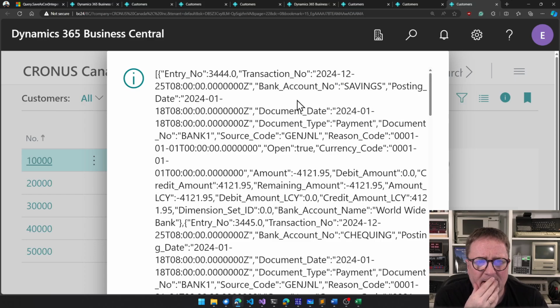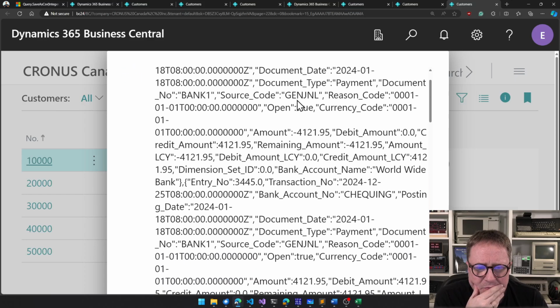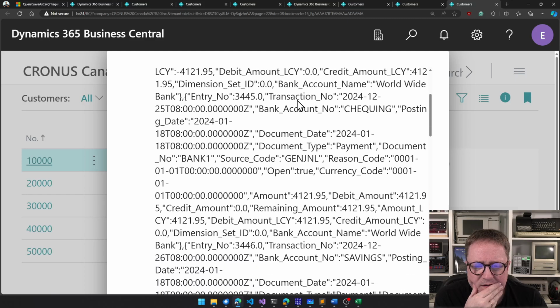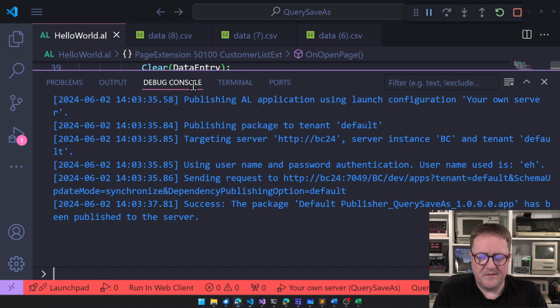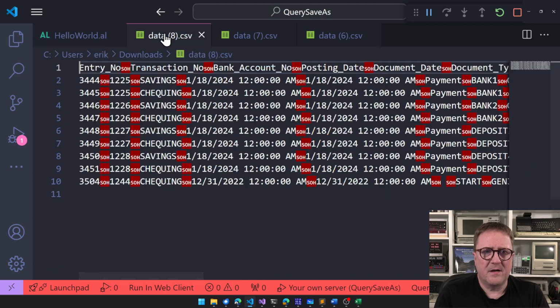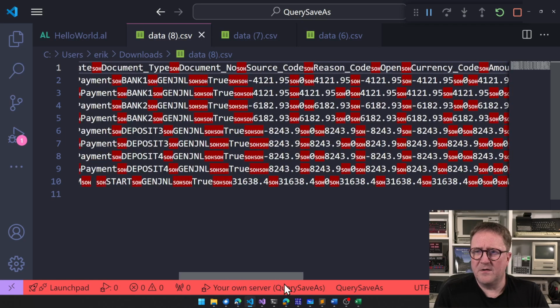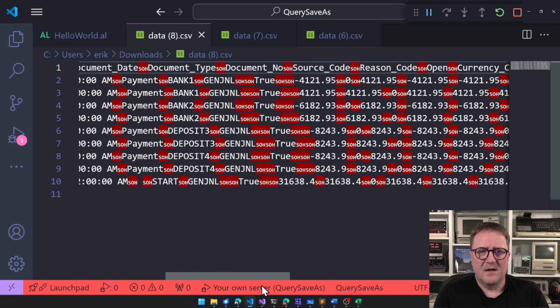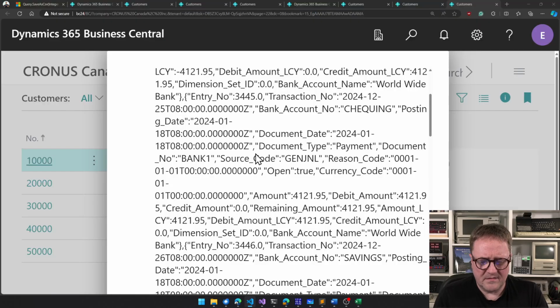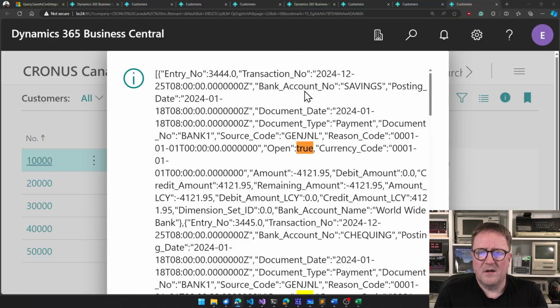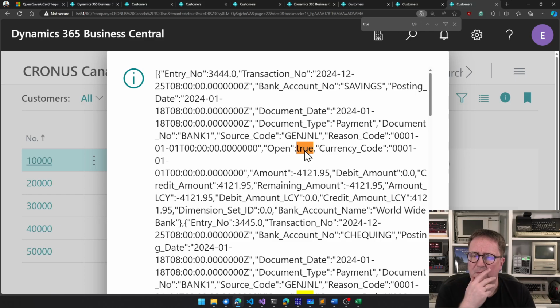Can't remember if there are any booleans. And hang on, we can see that over here. Let's just take a quick look. True. There is clearly a Boolean somewhere. So open, true, no quotes around it. So that's a proper Boolean value.